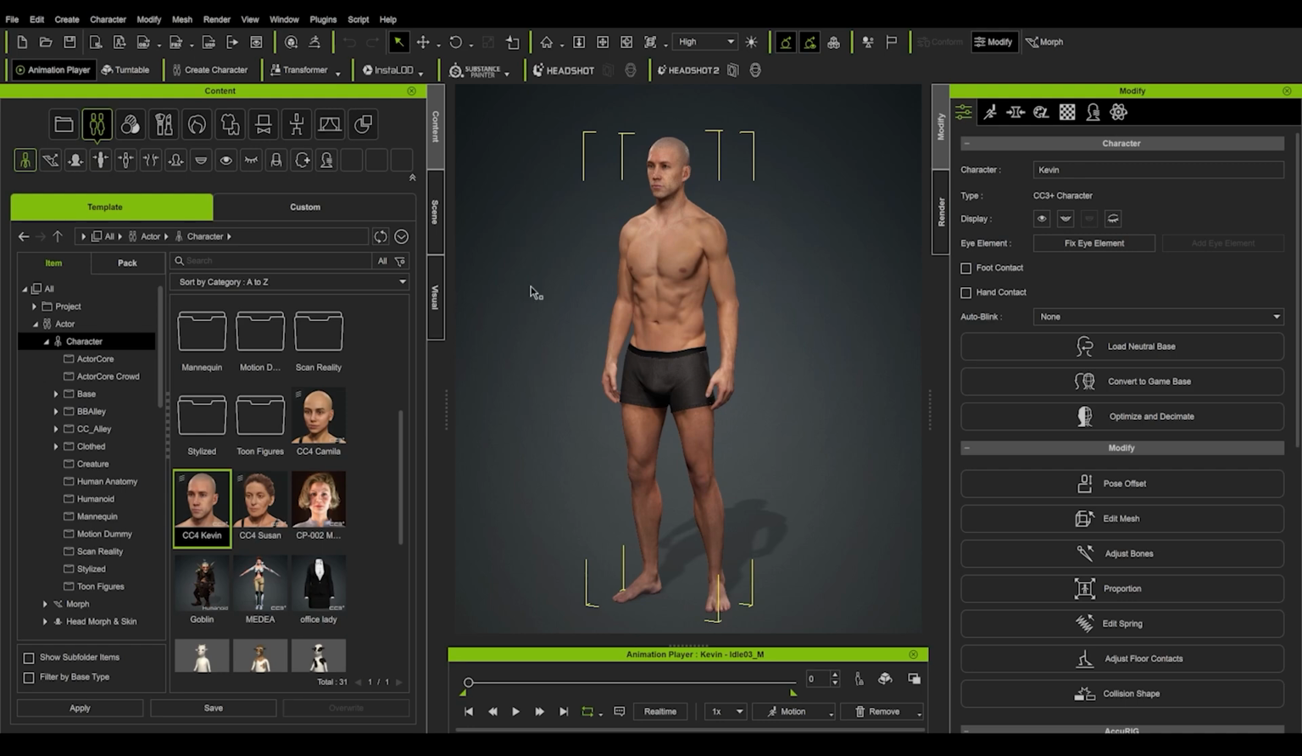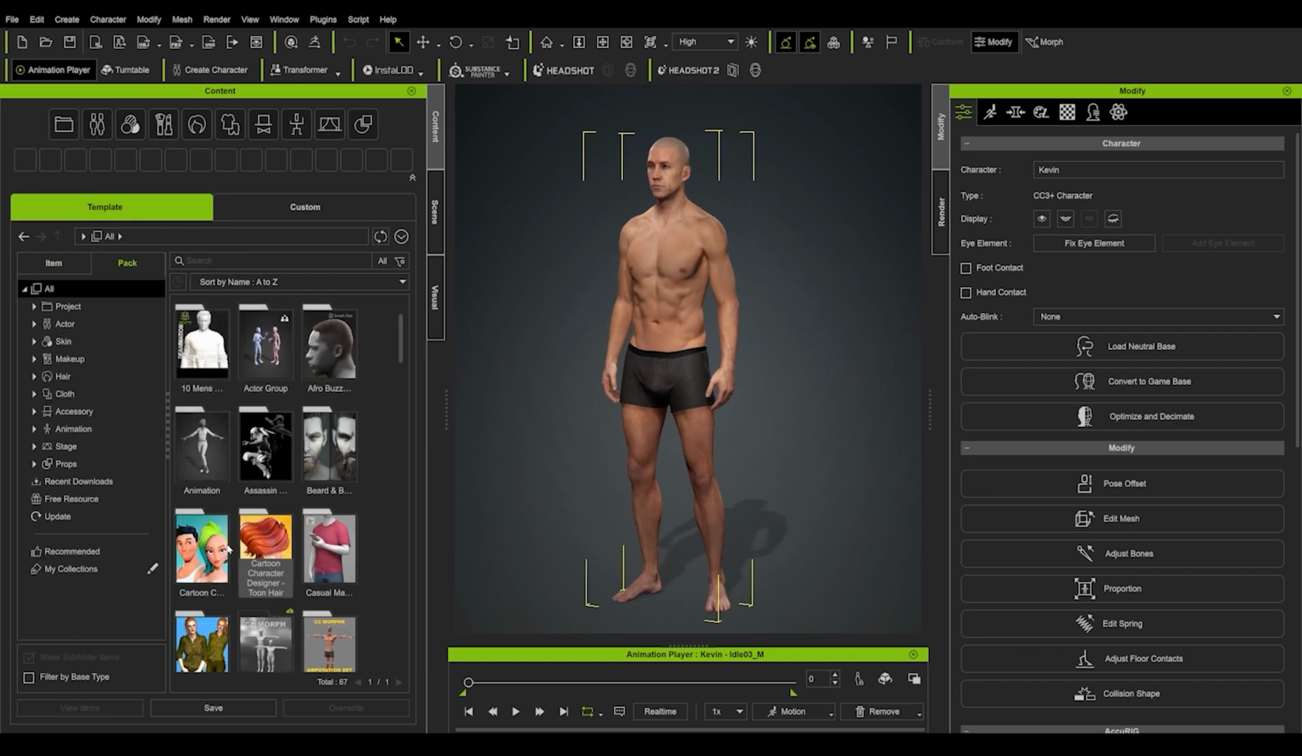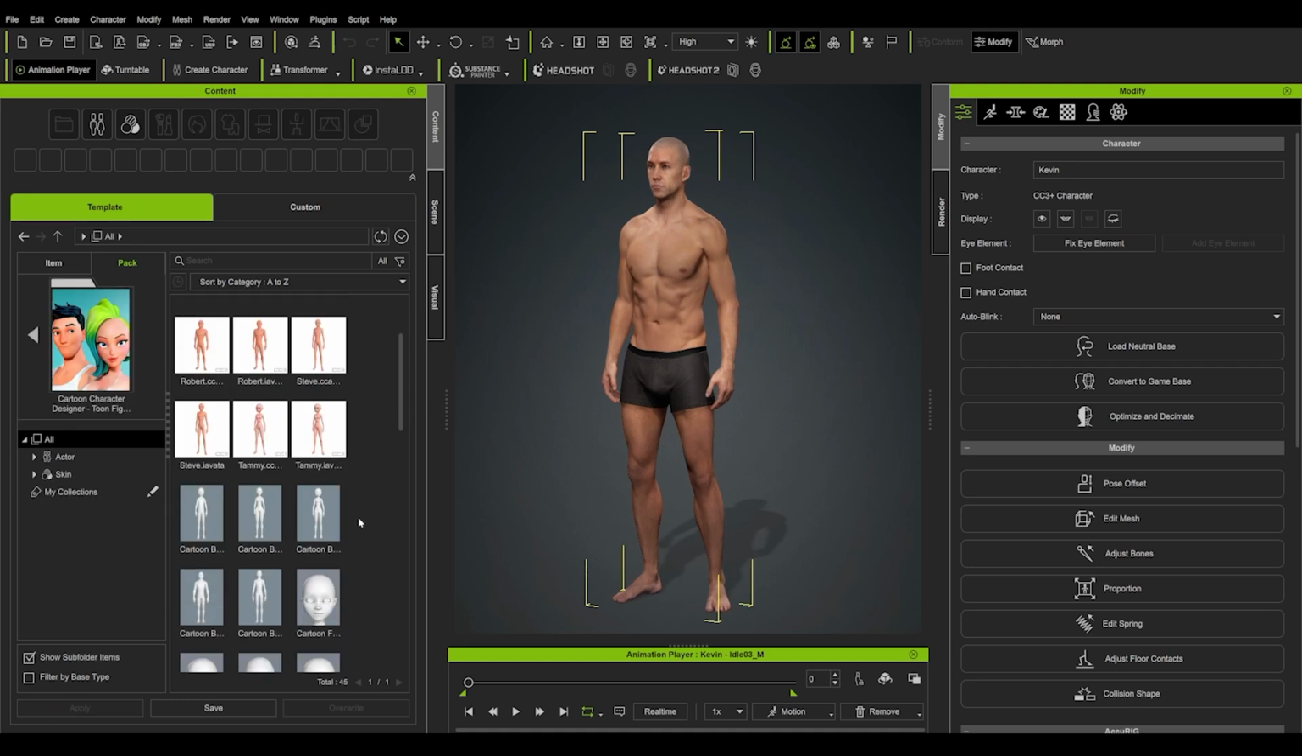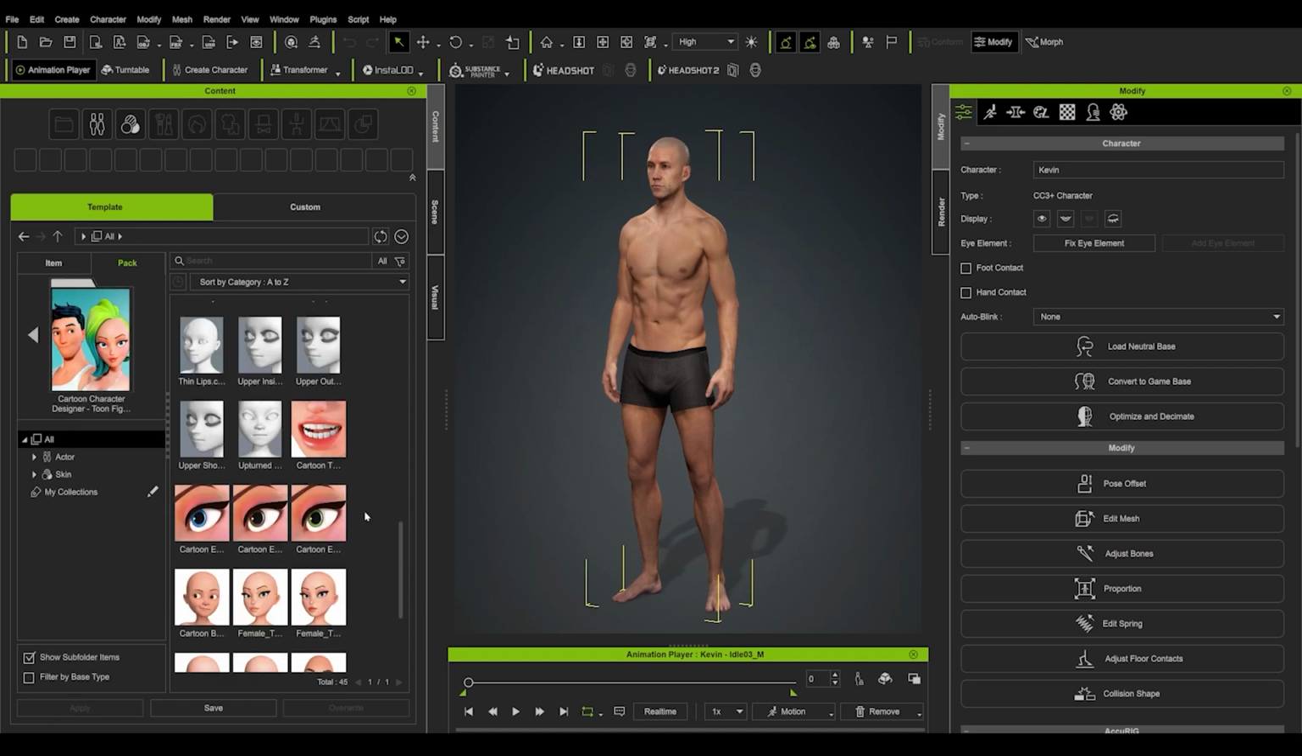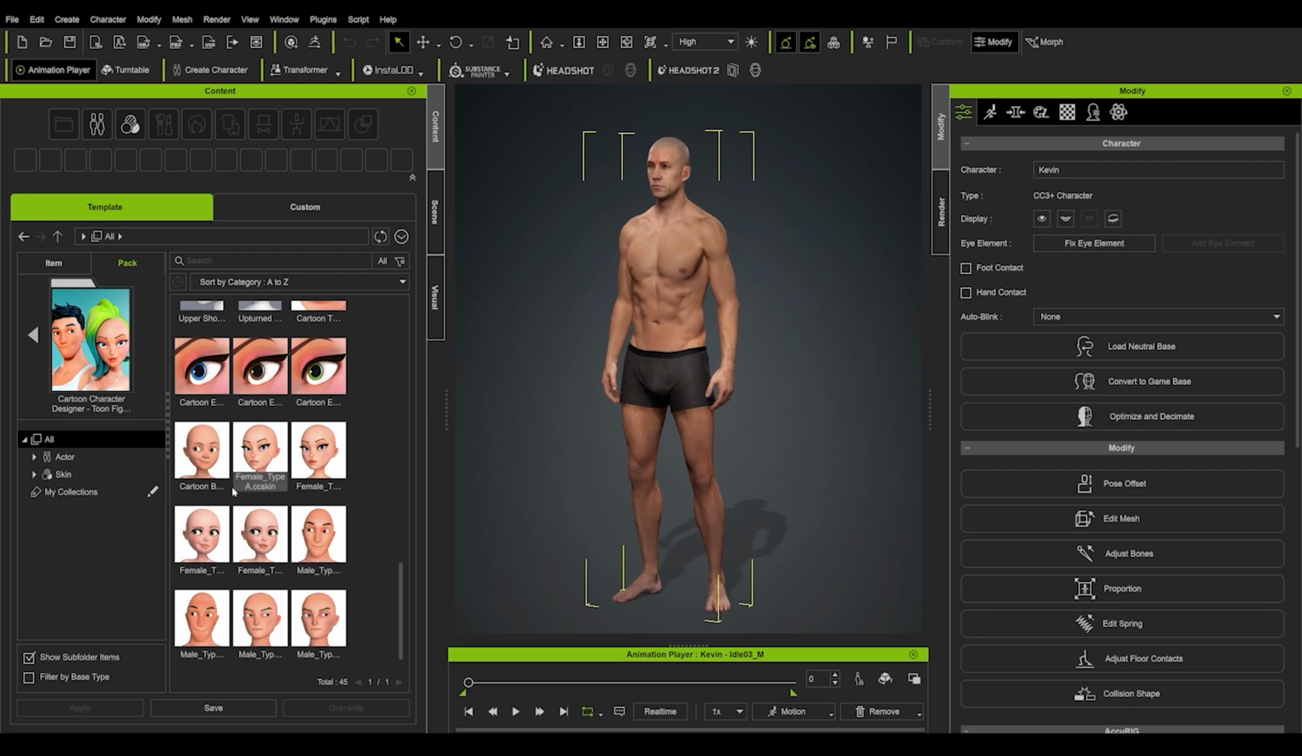Here we have CC4 Kevin loaded. He can be found under Actor Character in the Content window. Now we want to click on Pack and find the Cartoon Character Designers bundle. Within that pack, if you scroll to the bottom, you'll find a collection of 9 cartoon skin types. I'm going to choose male type A because he doesn't have the rosy cheeks going on.